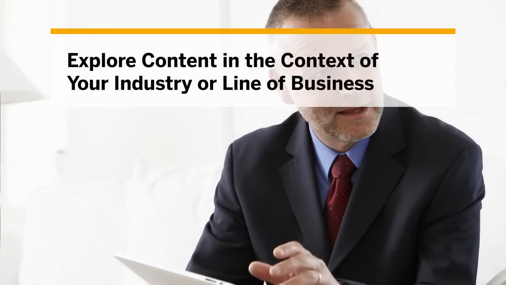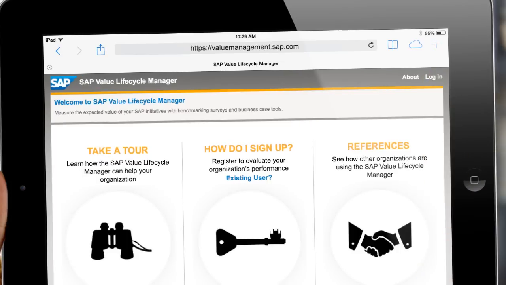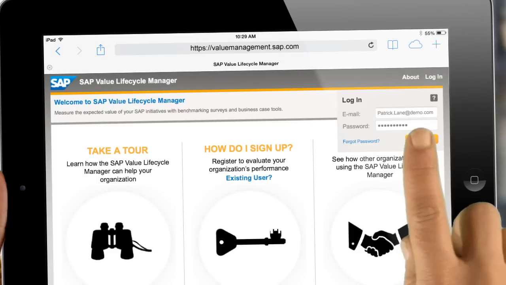Explore content in the context of your industry or line of business. Patrick is the COO of PS Products Ltd., a global manufacturing company. Patrick registered for SAP Value Lifecycle Manager to assess the health of his organization, prioritize areas for improvement, and quantify the benefits of investment opportunities. Now, he logs on to start his value journey.